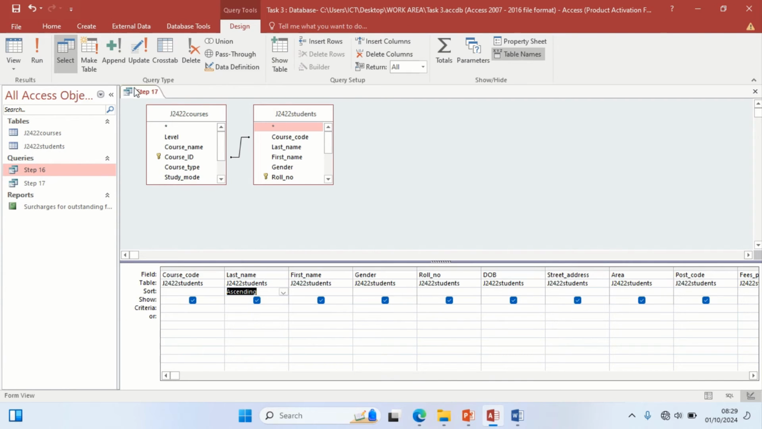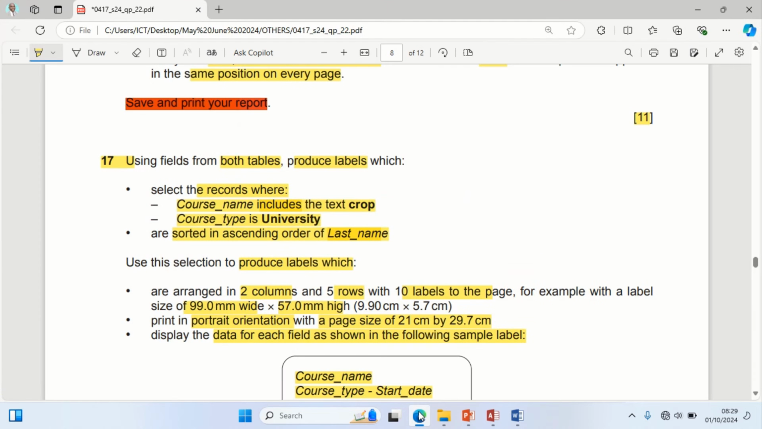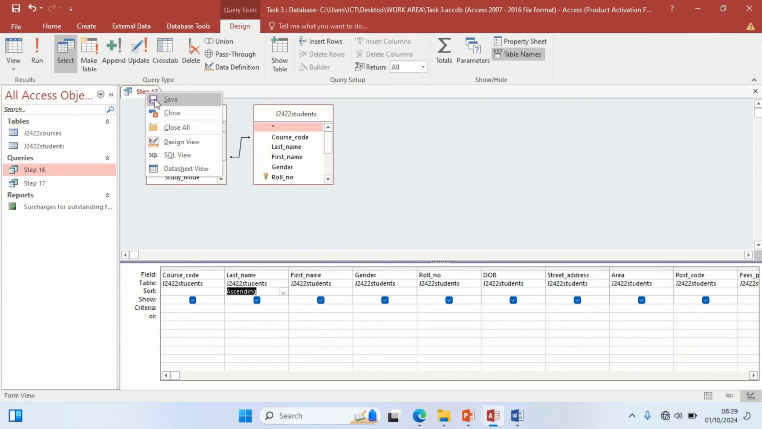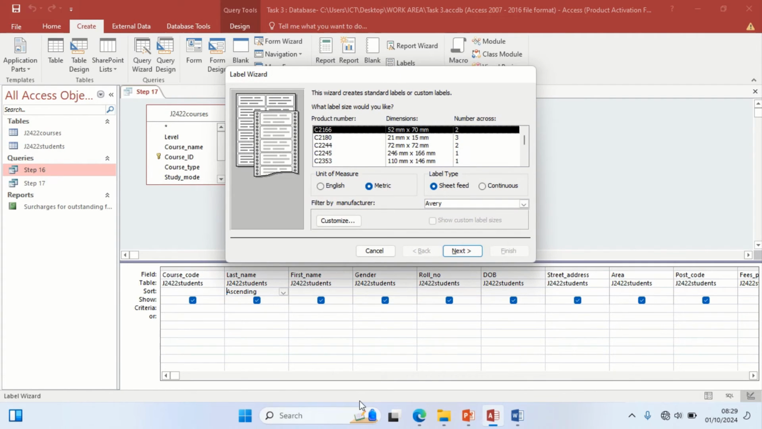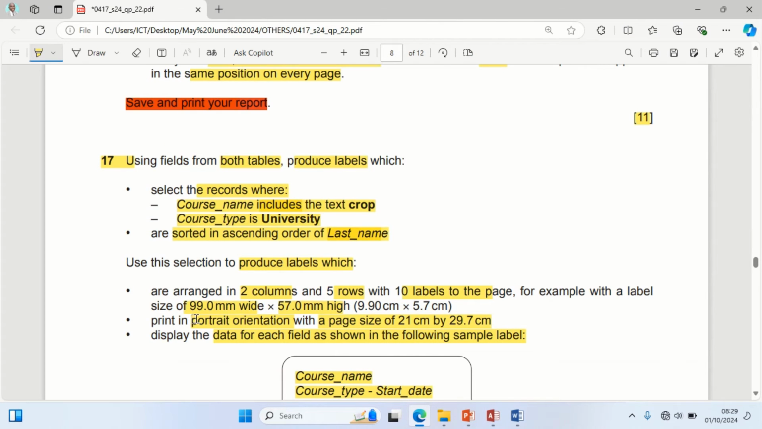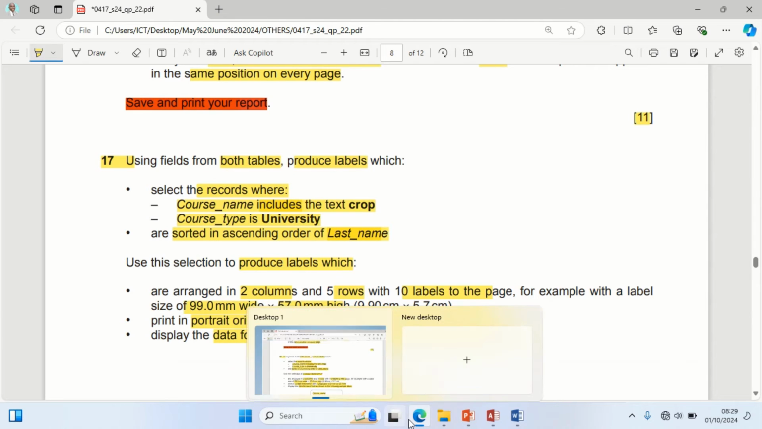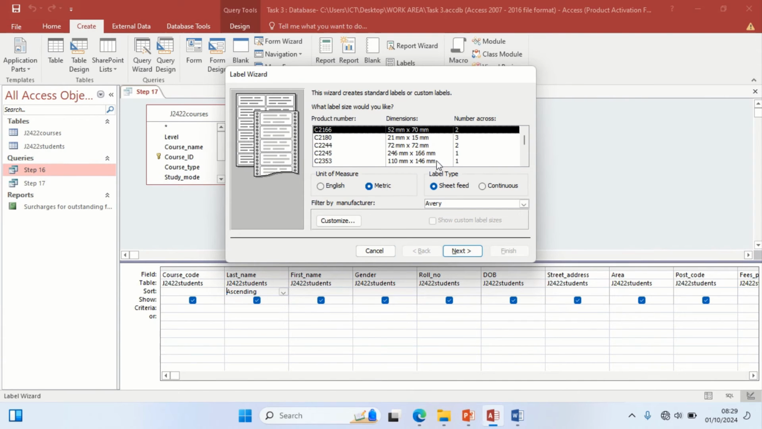So you save. Having saved, use this selection to produce labels which are arranged in 2 columns and 5 rows with 10 labels to the page. To do this, save the query, then go back to create and create under report. Look at labels, so you're clicking on labels. The specification was given that you can use 99mm by 57mm.